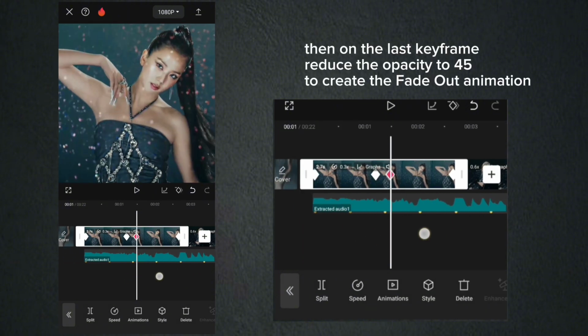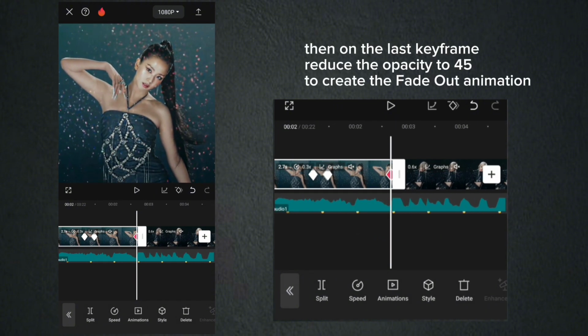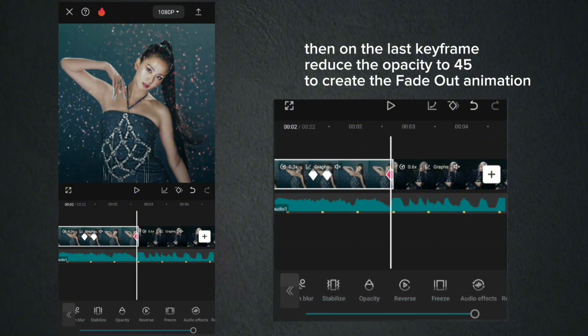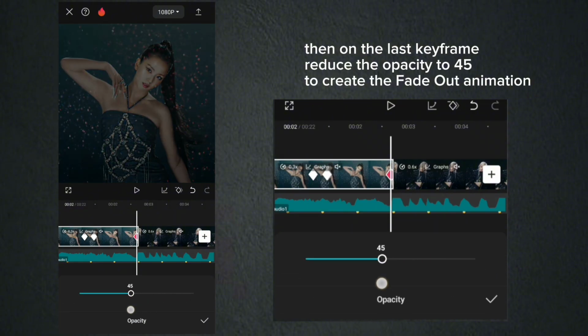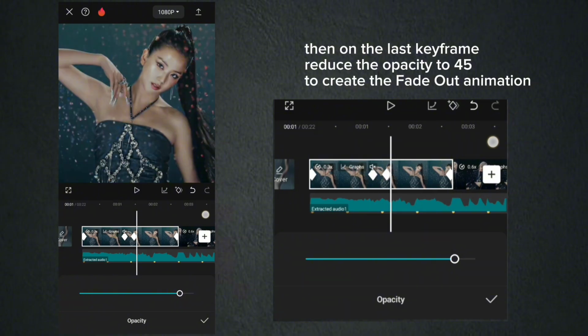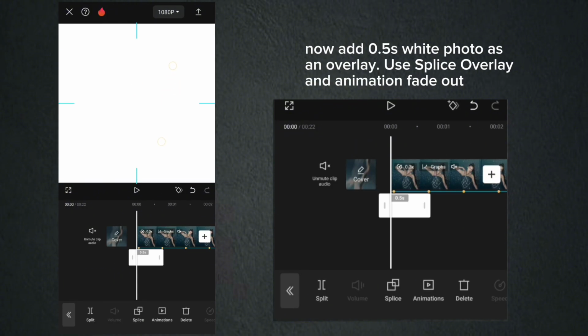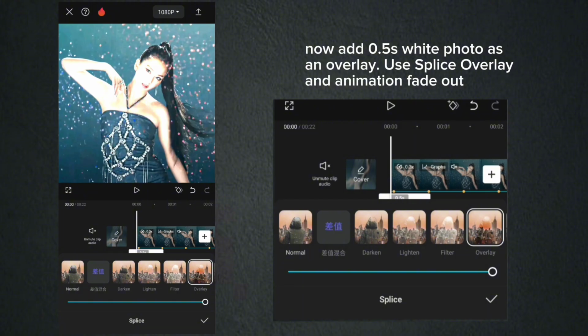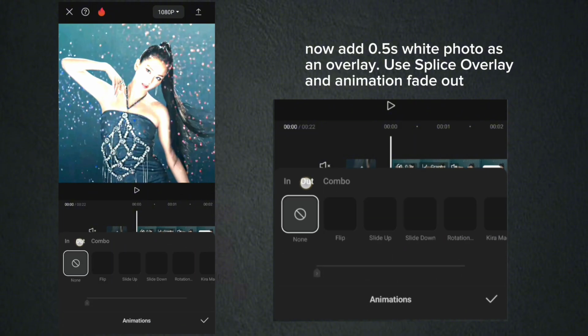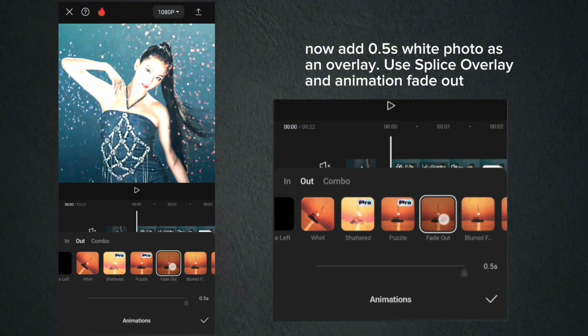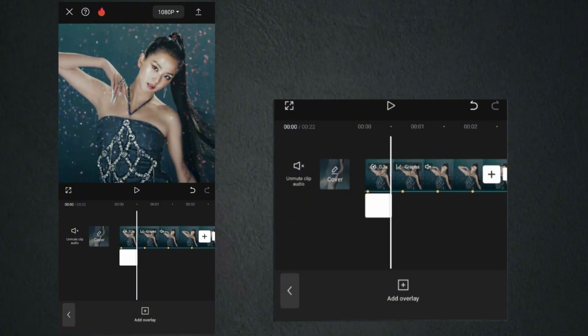Then on the last keyframe, reduce the opacity to 45 to create the fade-out animation. Now add a 0.5 second white photo as an overlay. Use splice overlay and animation fade out. Same process on the other clips.